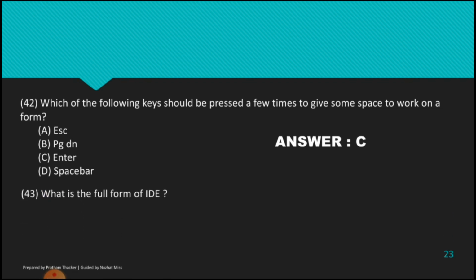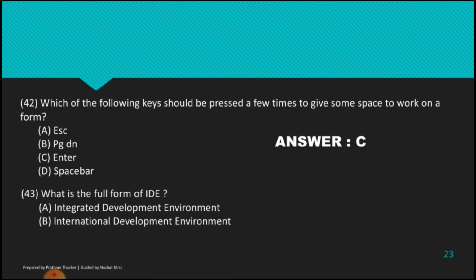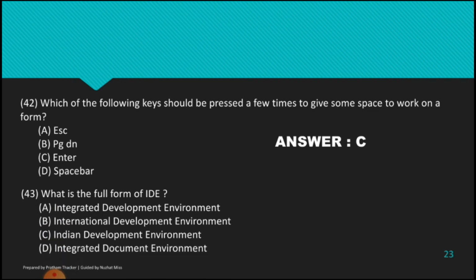Question number 43. What is the full form of IDE? Option A, Integrated Development Environment. Option B, International Development Environment. Option C, Indian Development Environment. Or option D, Integrated Document Environment. Answer is option A, Integrated Development Environment.